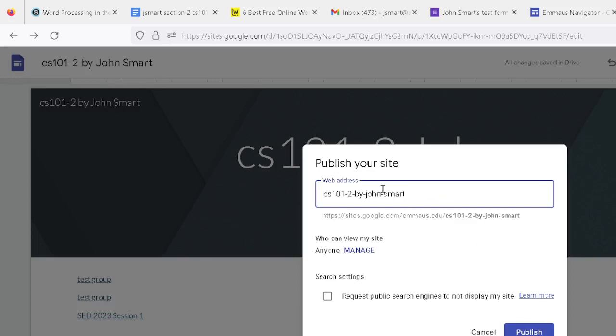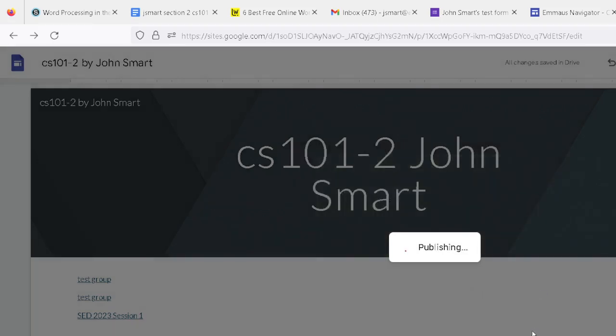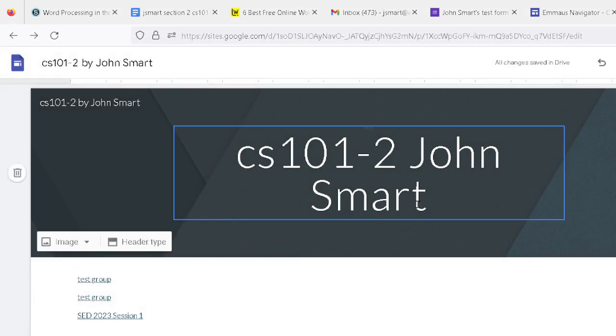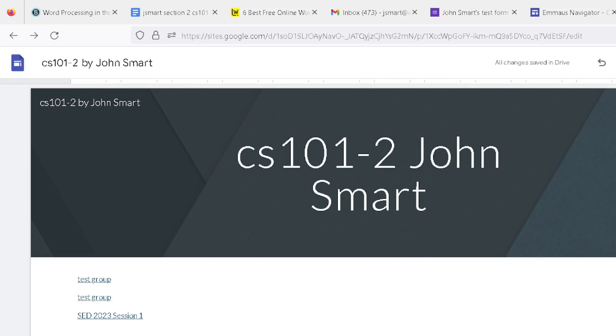There is my web address, and I can actually choose my web address to be different than the actual name of my file here. But notice the web address assigned to that is going to give sites.google.com, emmaus.edu, and then the name of your page. You can actually request that search engines don't use this page. I don't care if they find it. It's just a little test site. So I'm going to now click publish. This I can use as my link. Now it's published. To preview it, I think I can come up here and do view published site.